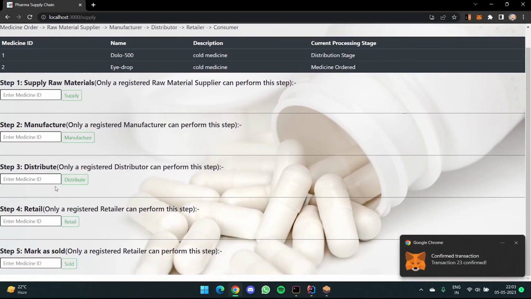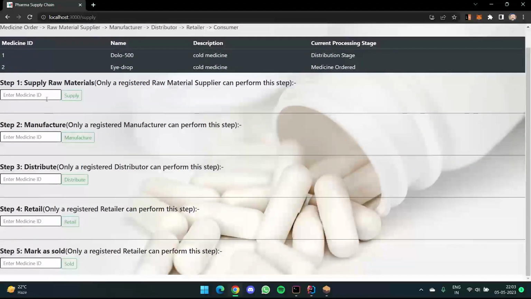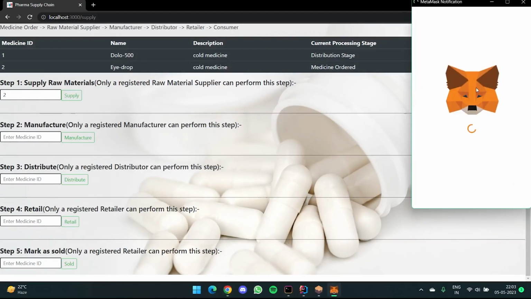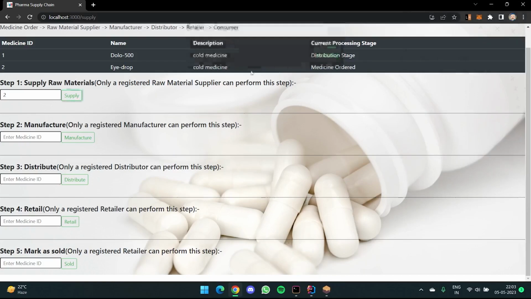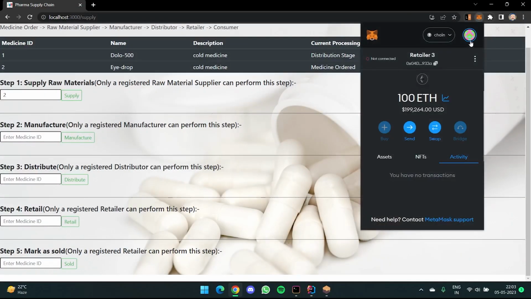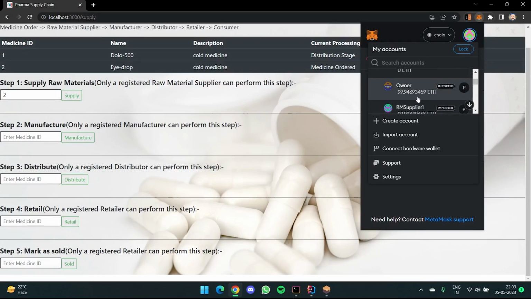This will be our supply chain, and each step can only be carried out by an authorized and qualified individual, such as a manufacturer or supplier. Now, it won't be possible, as demonstrated, if an unauthorized individual tries to complete a step that should be performed by another person, because the account of the owner was selected instead of a raw material supplier's account.